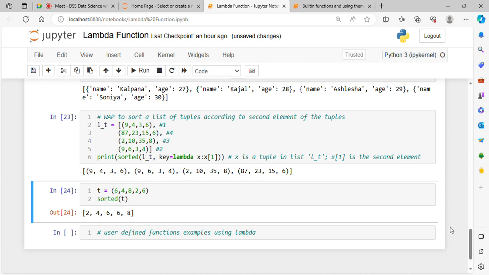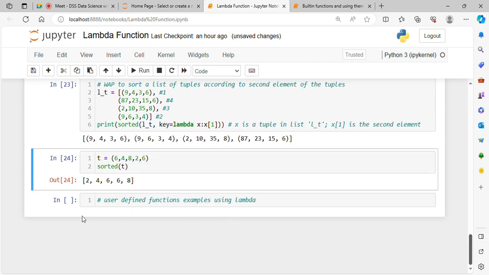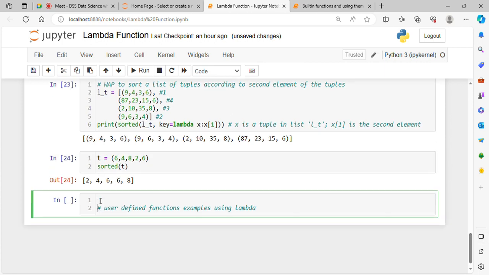Okay, nothing else. Now homework for you guys is, you have to use user defined functions. Sorry, you have to use lambda function and solve the problems which you have solved using user defined.